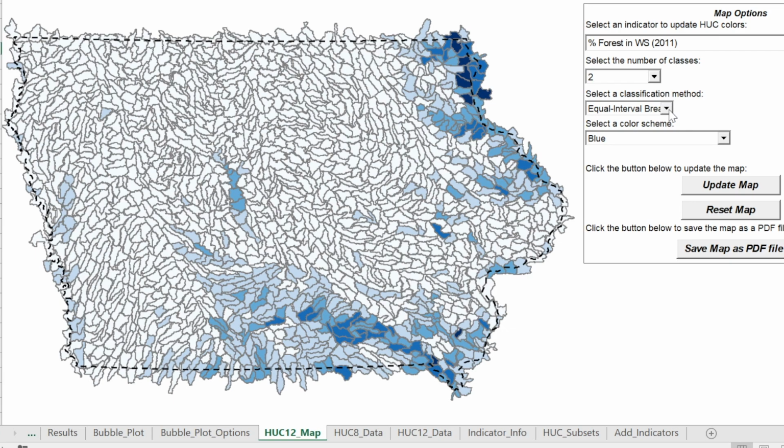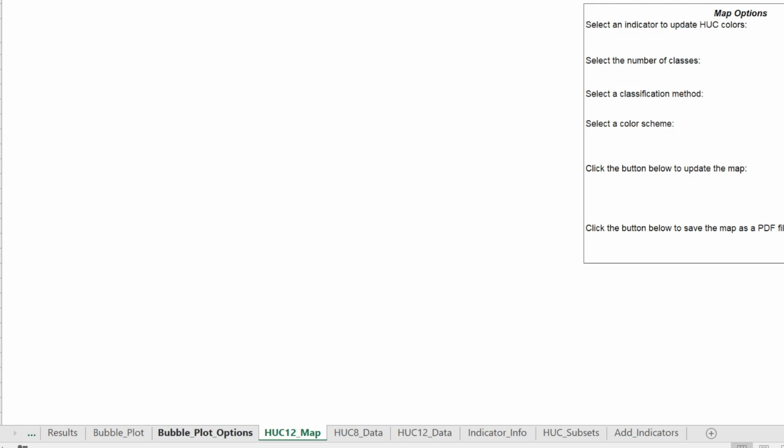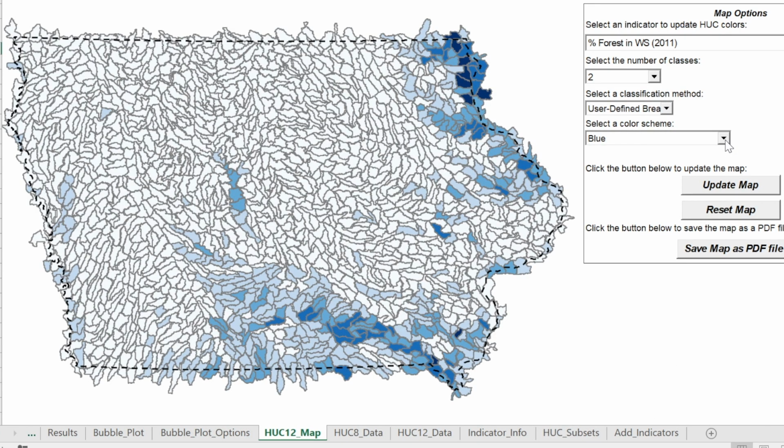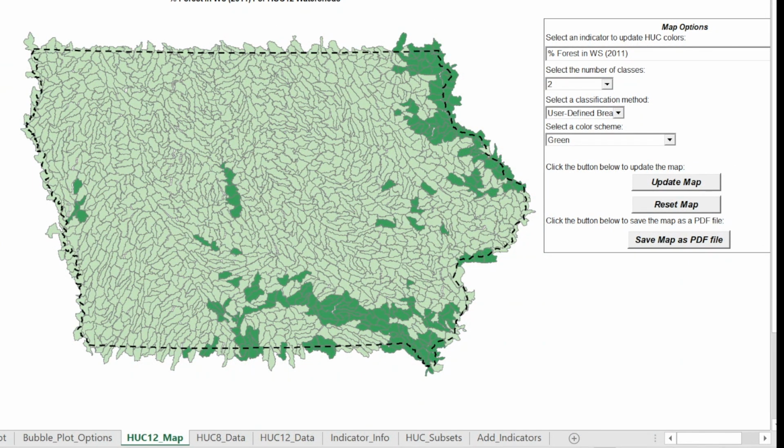Then, when we select user-defined, a pop-up form appears. The lower bound of the first class is automatically set to the minimum value of the selected indicator, and the upper bound is set to the maximum value. We'll enter 20 as the upper bound of the lower class and choose OK. Let's also change the color to green and hit Update.